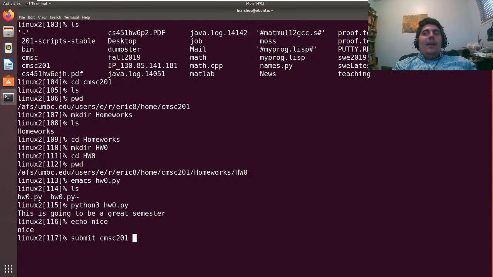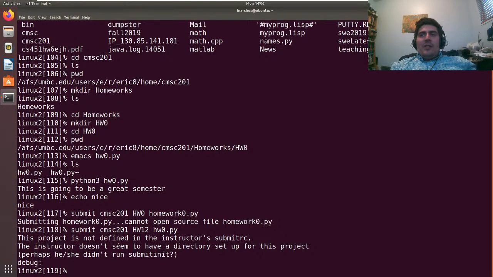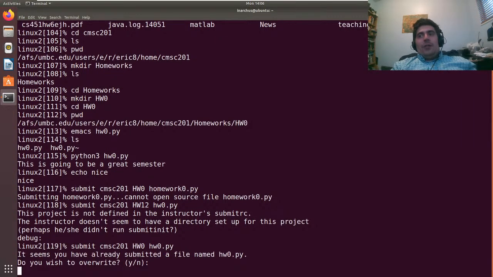So then you submit that, and then the next thing you have to type is HW0 for homework 0. This has to be in caps, so not this. And then you have to type the file name, and it has to be exact. So if you type homework0.py, it's going to say cannot open the source file, right? Or if you pick an assignment that doesn't exist, it'll say this project is not defined. That means, oh, wait, there's no homework 12. Okay, let's do it right this time. Homework 0, and then homework0.py, enter.